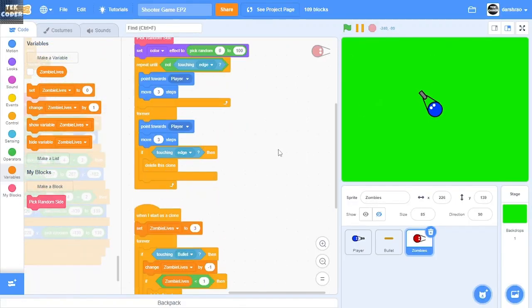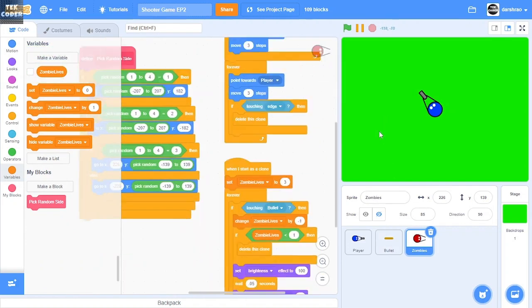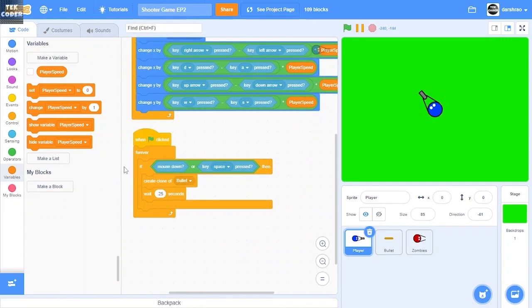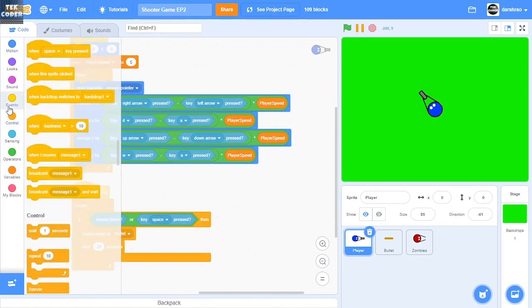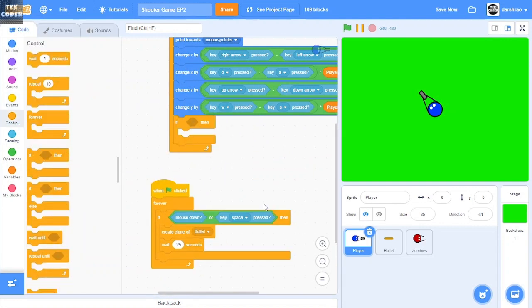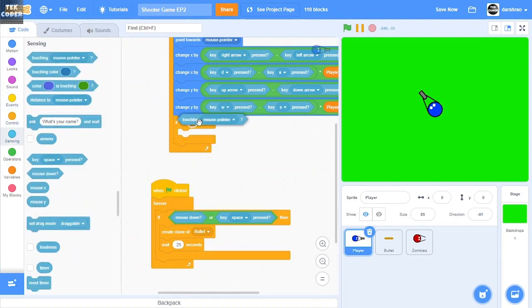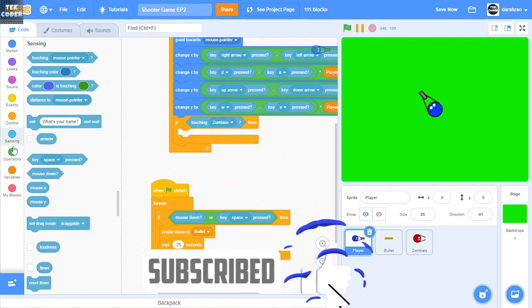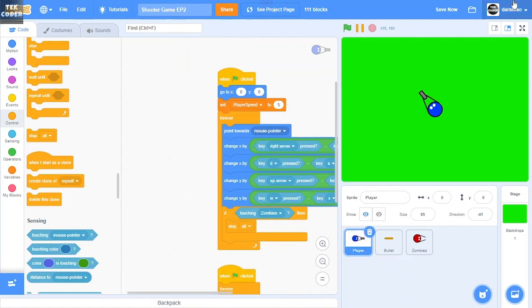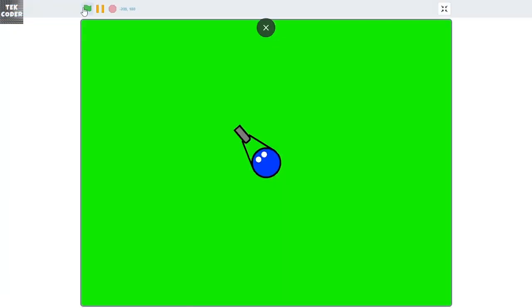Okay, so now to make the game more challenging, when the player touches the enemy, let's just stop all. So if touching zombies, then stop all. So if I touch, it just stops the project.